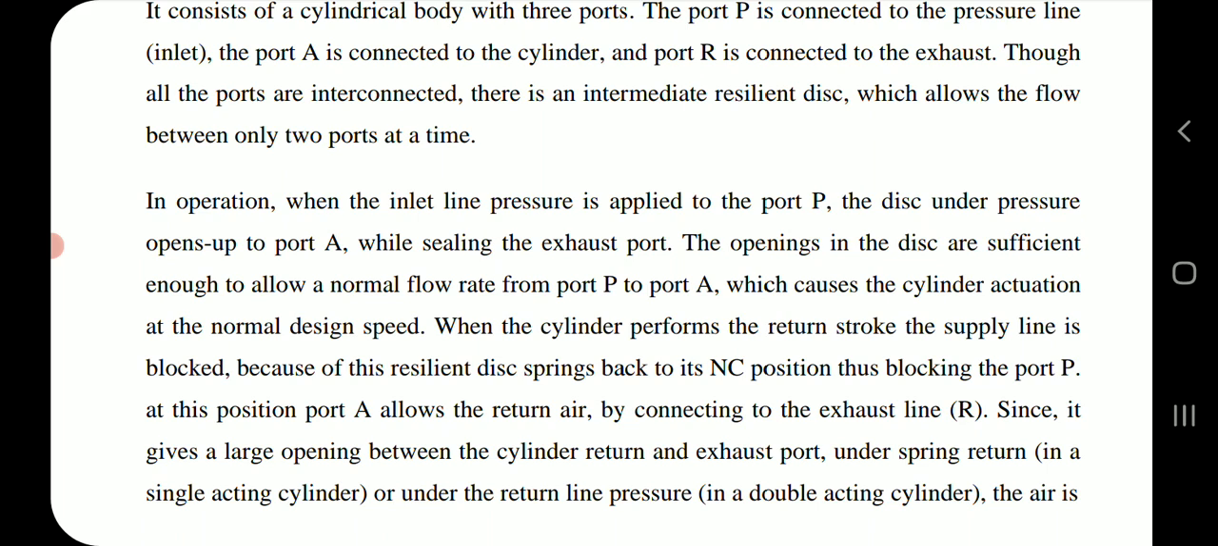When the cylinder performs the return stroke, the supply line is blocked. Because of this, the resilient disc springs back to its NC position, thus blocking the port P. At this position, port A allows the return air by connecting to the exhaust line R.